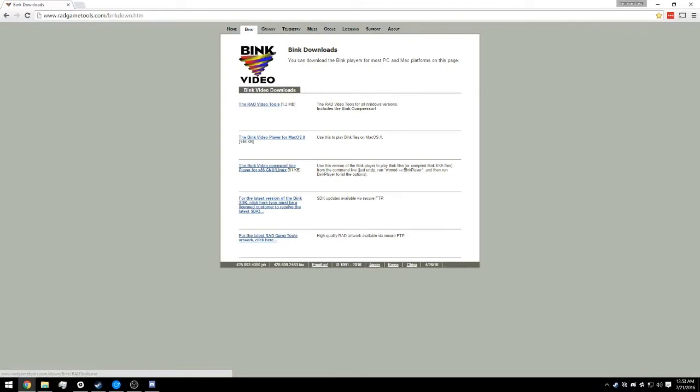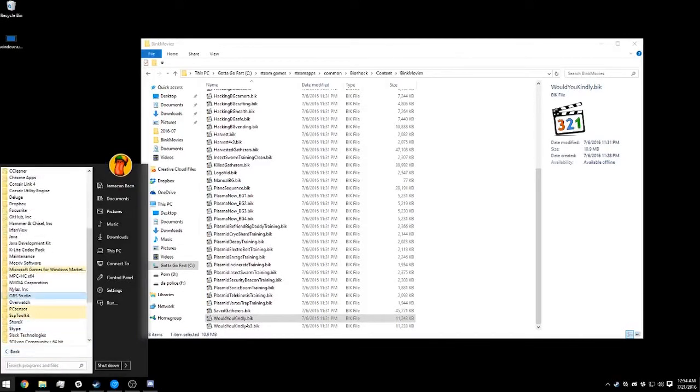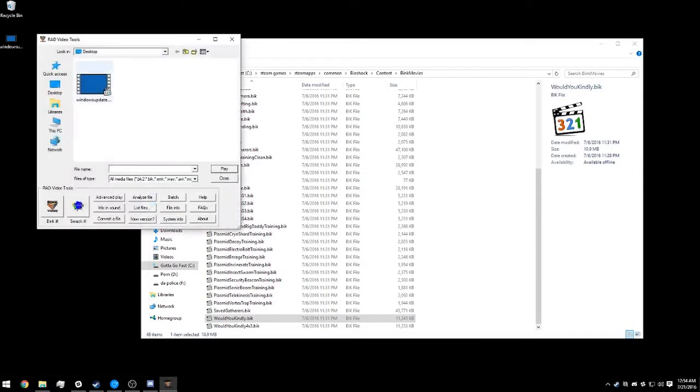Now, once you have your video file all ready to go, you're going to need to go to radgametools.com/bnkdown. I'll link it in the description. And on this page, you're going to want to download the Rad Video Tools and install that just like any ordinary program. Once you have Rad Tools set up, you can just search Rad Tools in your Windows toolbar, or you can also find the Bink and Smacker folder, and it will be in there, and it says Rad Video Tools, and open that up.